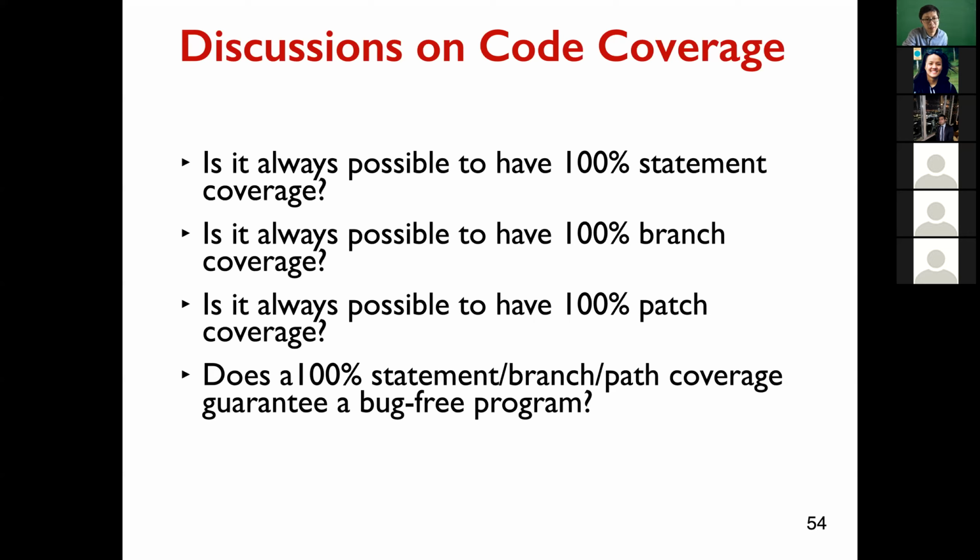Next, does 100% statement, branch, or path coverage guarantee a bug-free program? Answer yes or no. Think about it.